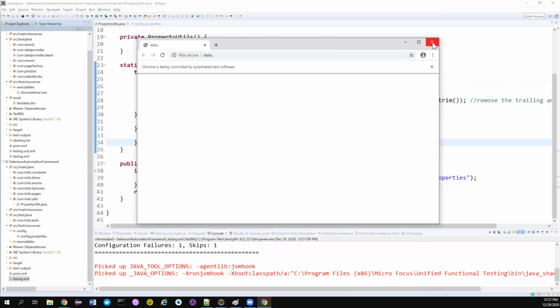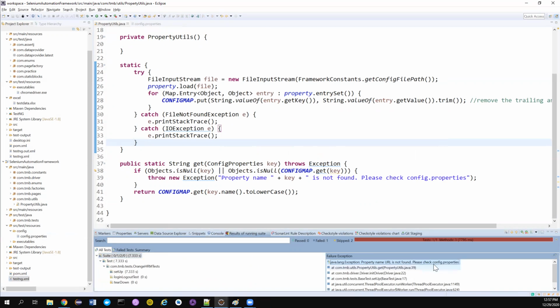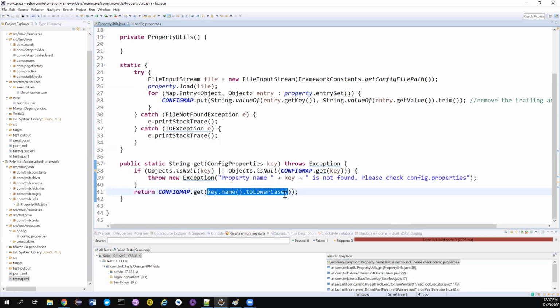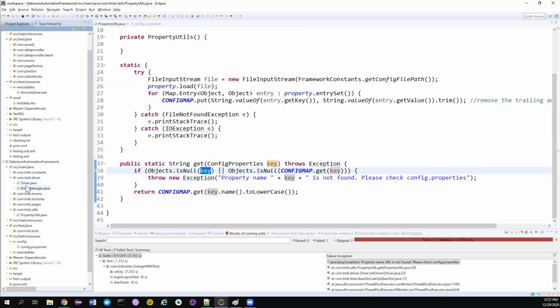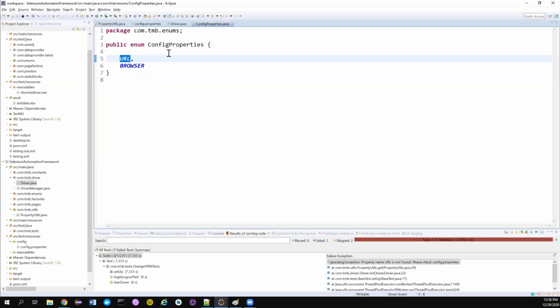So it opened Chrome, but it didn't load the URL. All my results are telling, see, the property name URL is not found. Please check config properties. This is the exception that's been thrown in my test engine result. So what is that? When we are trying to fetch the data, we have an if condition that is checking whether the enum that I send is null. The enum that I send is not null because we are calling it from our Driver.java. This particular thing is not null because we actually have this enum in place. So if I go even here, this is not null.